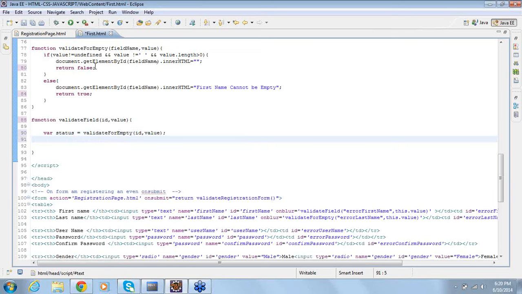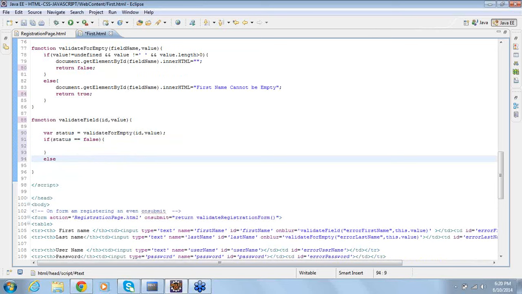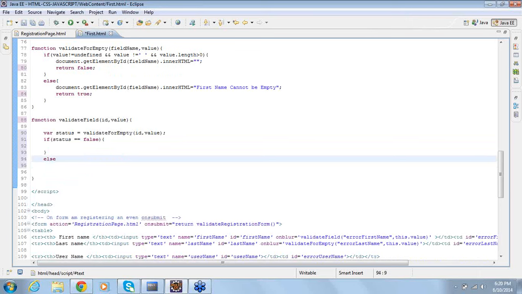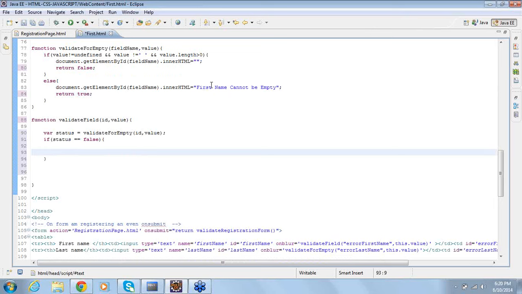If the boolean value is false, it means it is not empty, right? If it is false, it's not empty, then you don't need to worry. If it is empty, you are already printing a message that it cannot be empty. If it is not empty, then you need to check for alphabets.